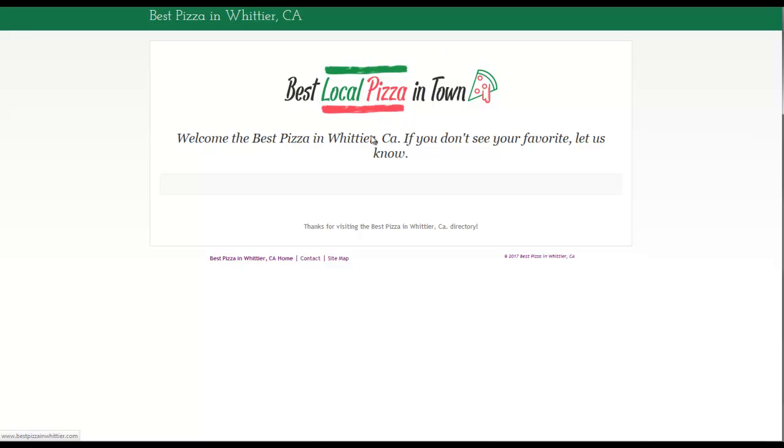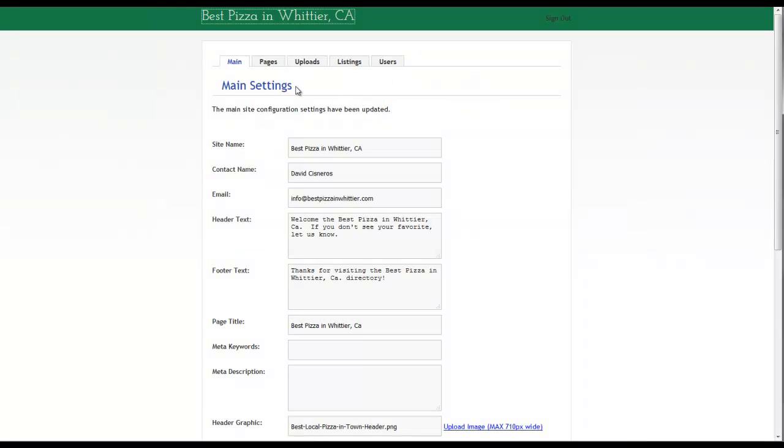And you can see that I'm starting to put my directory together. Okay, I've got my welcome text, I've got my footer text. Only thing I'm kind of missing are, to link these up right here, and then to put my listings. So it's all coming together. This is how you edit the main area, the main settings.